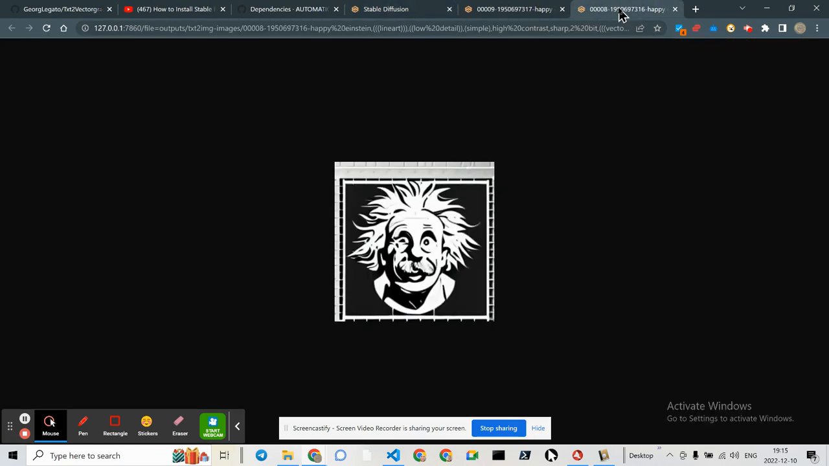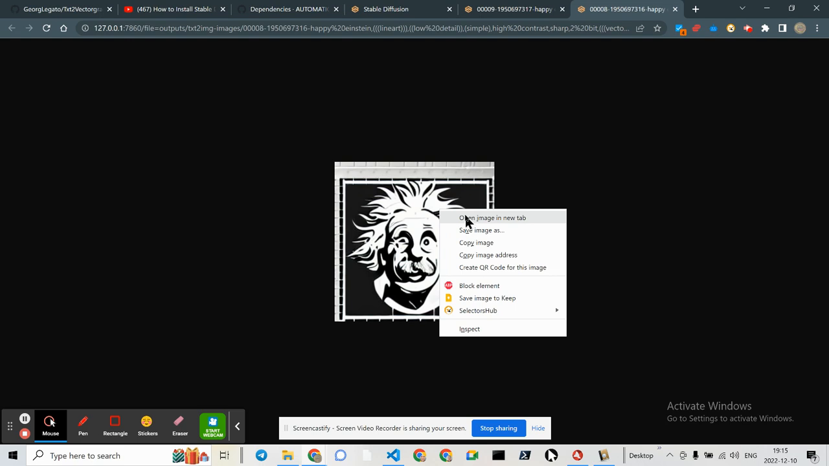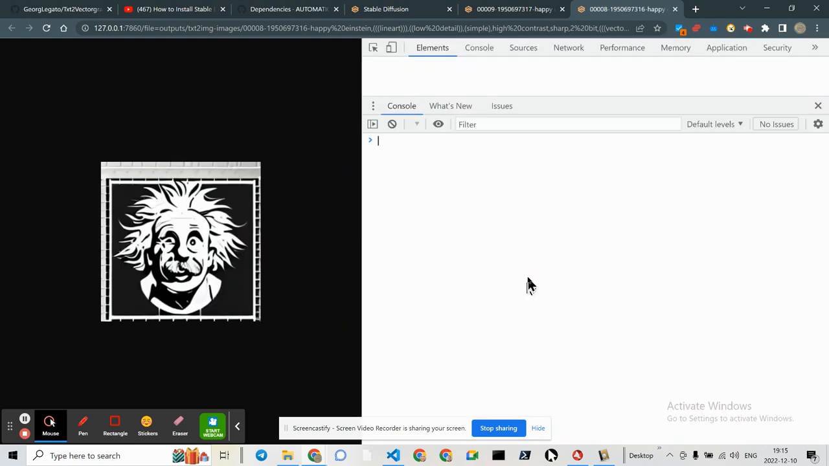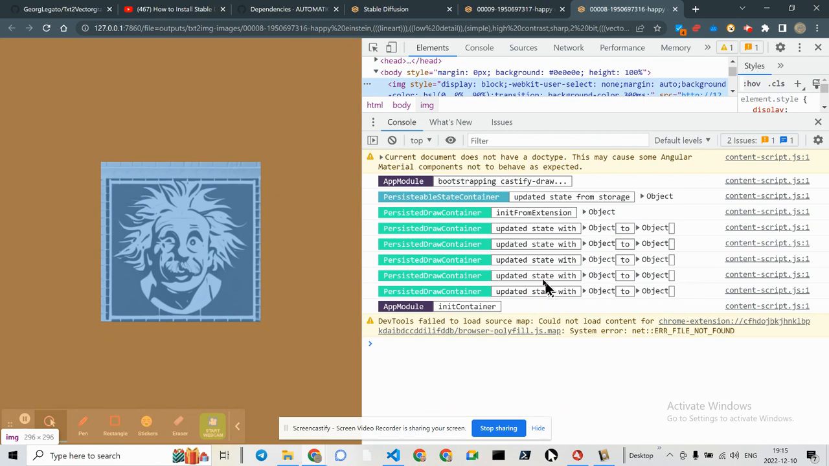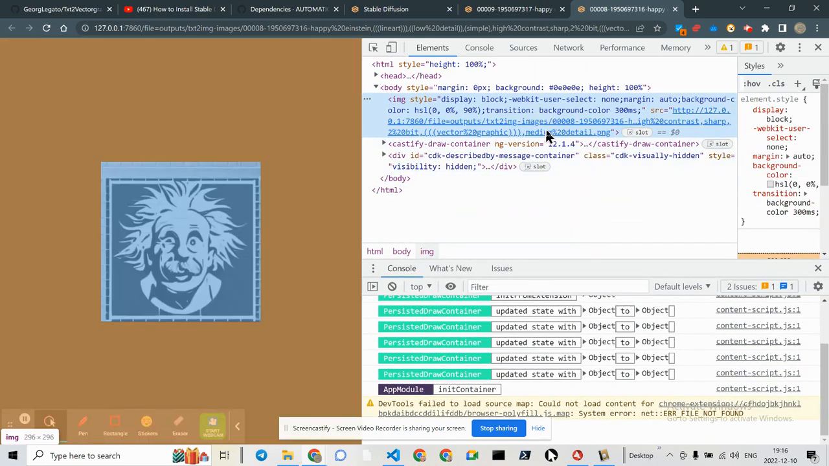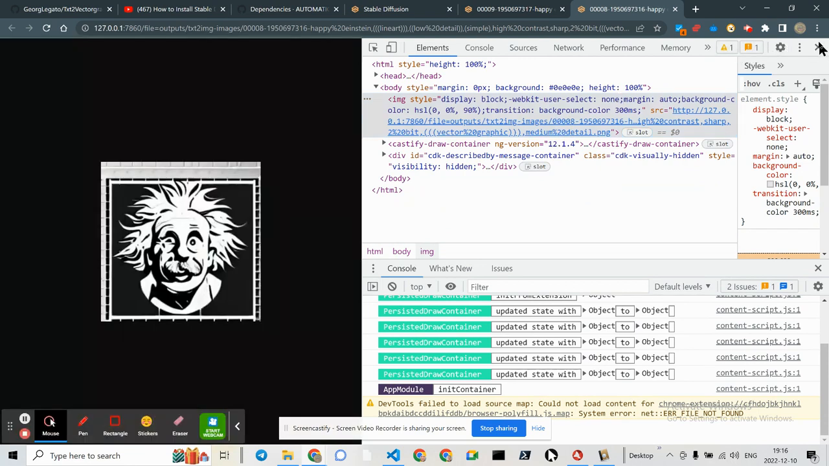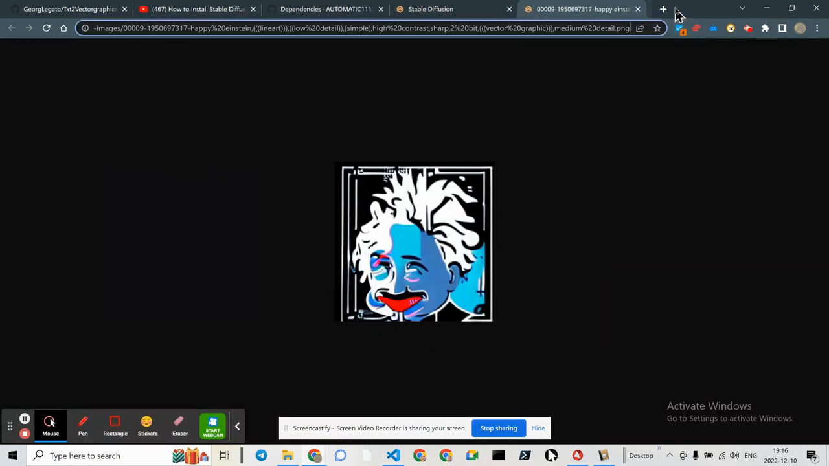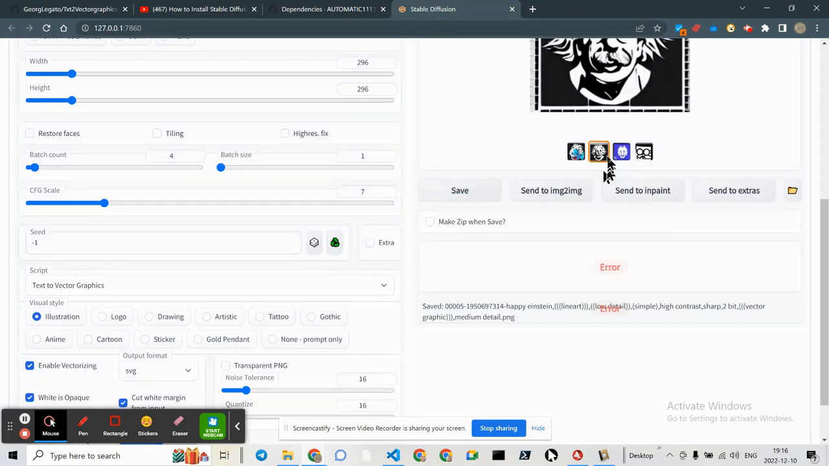Let's say open in new tab. What do we got? Inspect. What do we got? This is a PNG. So that's not quite what we're after. I'm going to close that. But I can't save it either.